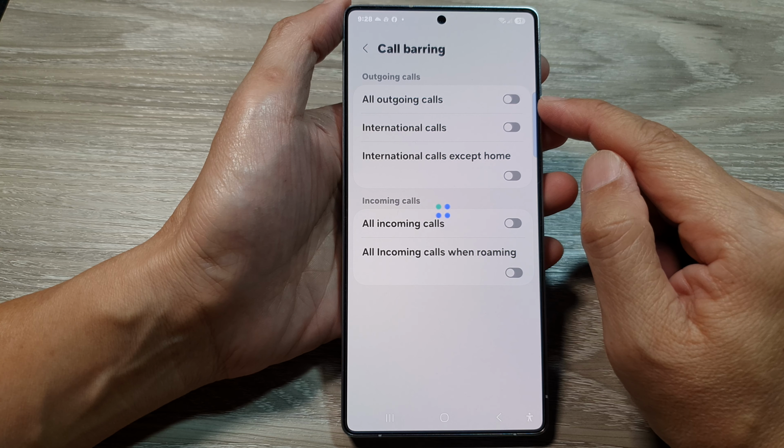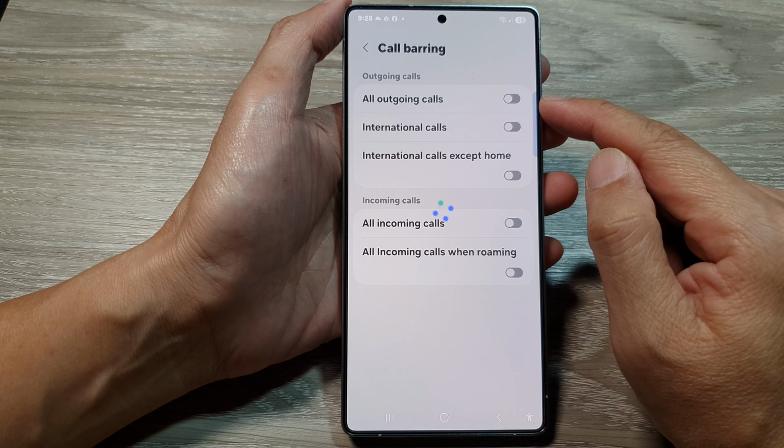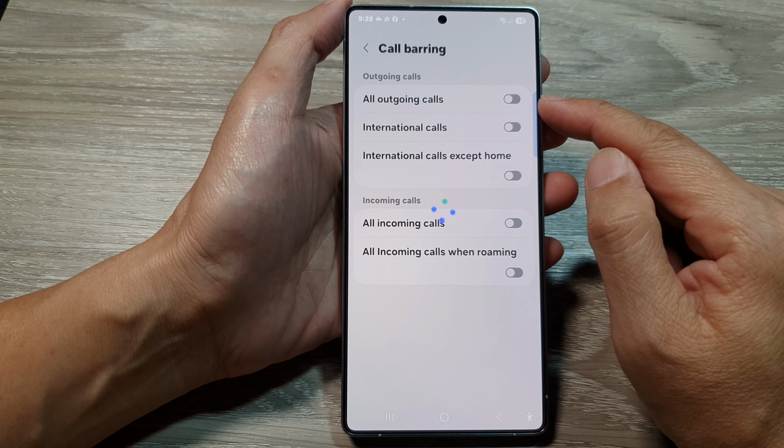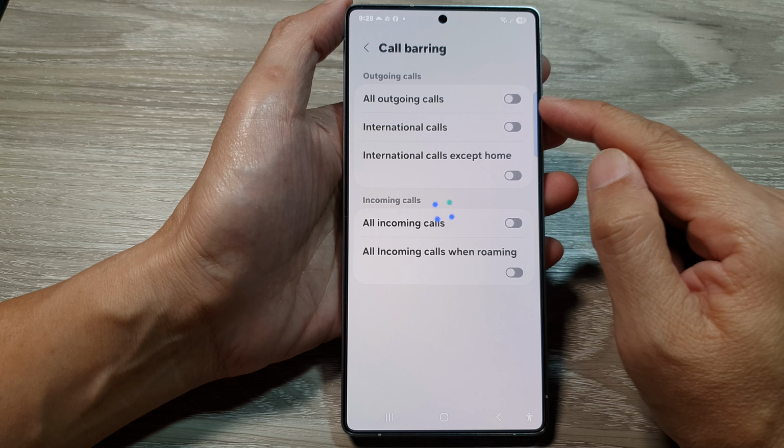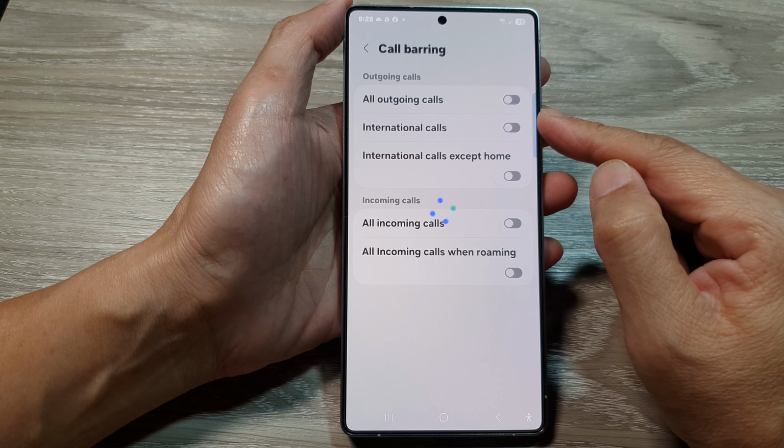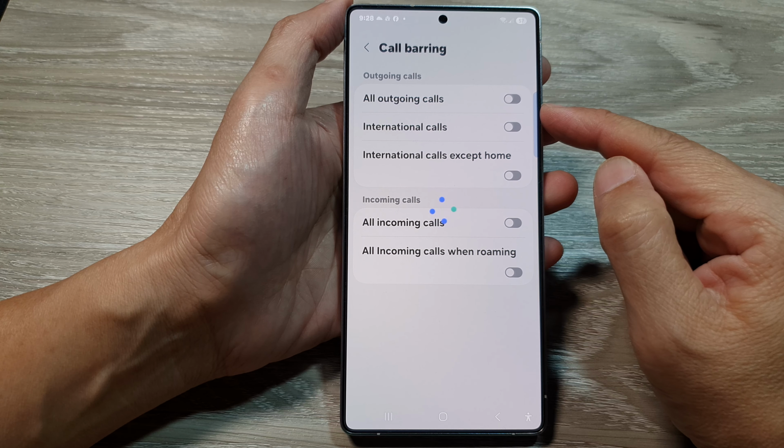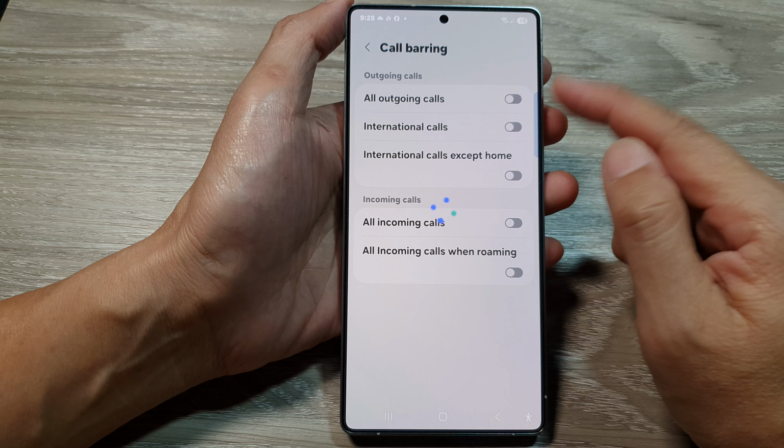Now depending on your network provider, they may block this feature. So they might block you from using this feature directly on your phone. Instead, some network carriers require you to call them to activate call barring.